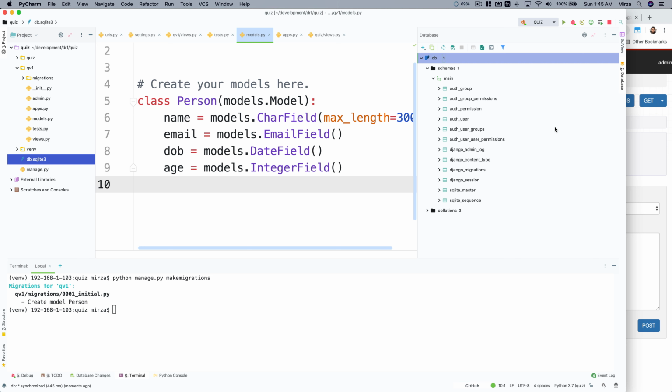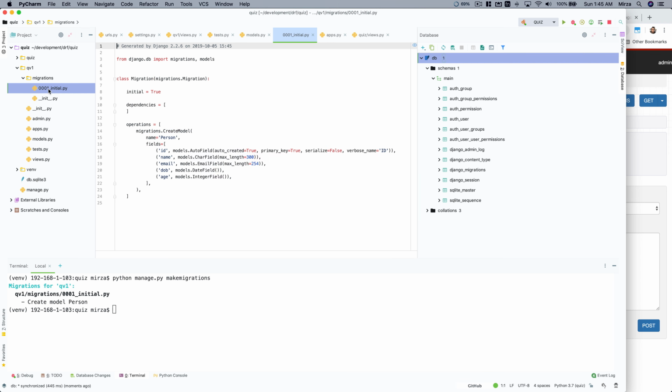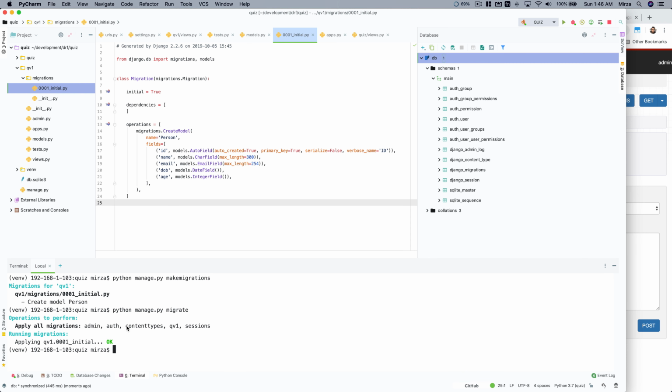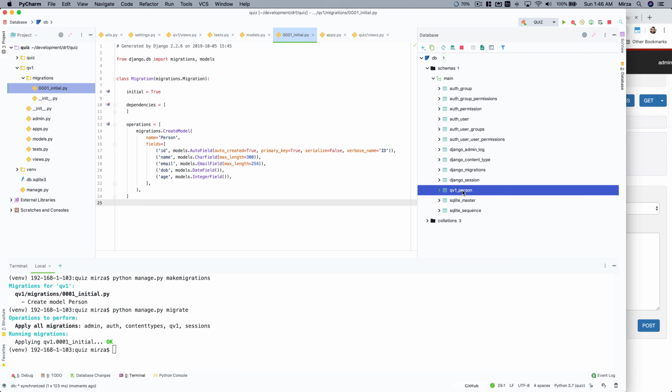Now, do you remember one thing that we are missing? Yes, it actually created that model, and you can verify that in the migrations folder, where you have this 0001_initial. This is a migration that has been created, but you haven't applied it to your database. The way you do that is by running python manage.py migrate. Enter, and it says all migrations for QB1, session, and content types are applied. Now here in DB, if I click on this button, which will refresh it, we should see QB1_person.